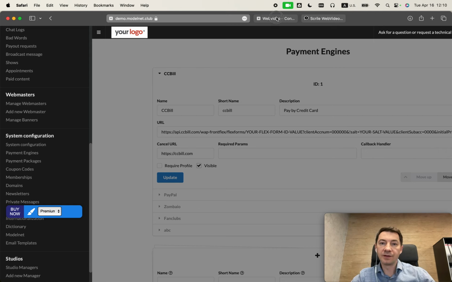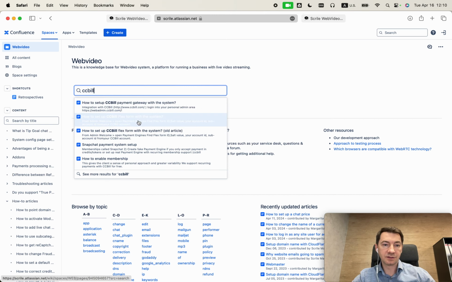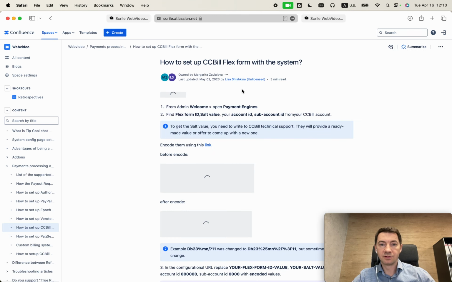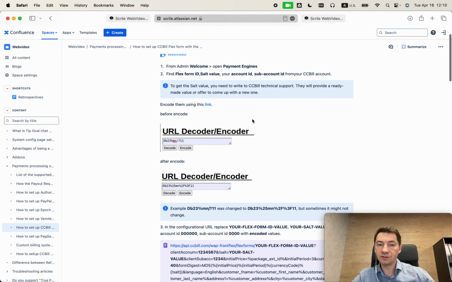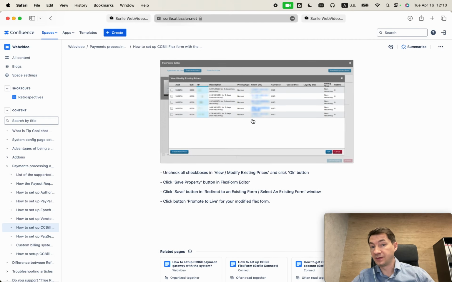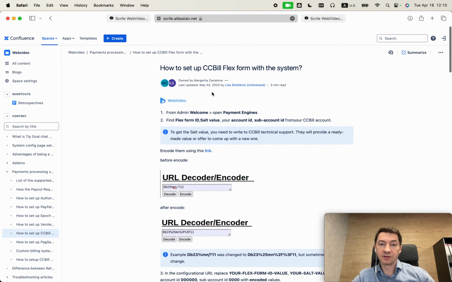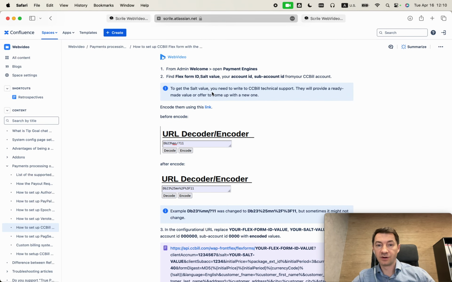Okay, and for the integration, I also refer to the documentation. You can type Sysibil here, and the most suitable documentation is the Sysibil Flex Form integration. And here is the instruction on what to do. Do not skip this step because each step is important, and make sure it's filled in properly. If you find it very complex, you can contact our manager and we can help you with integration as a paid service.